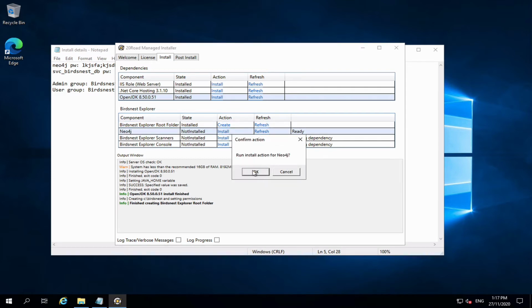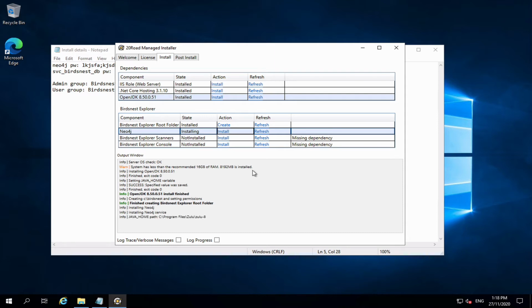Now for those of you that don't know, Neo4j is a graph database rather than a relational database, and it makes it perfect for this type of application. So that's going to run its install now, and once that install is finished, it's going to actually automatically trigger the post-install steps for setting up the Neo4j database as well.